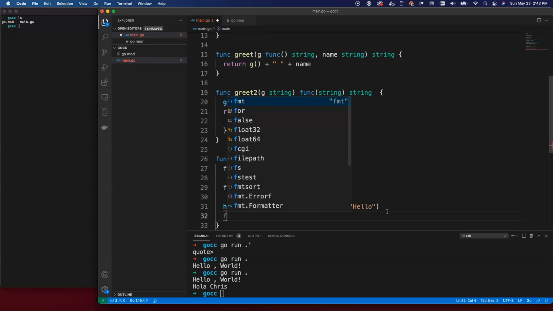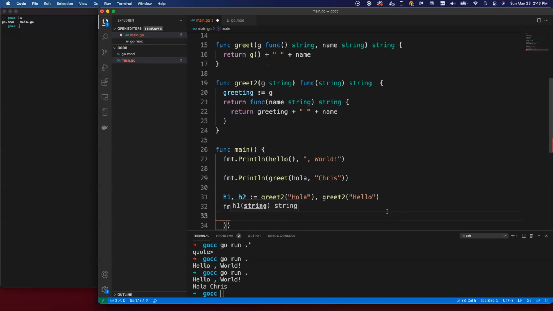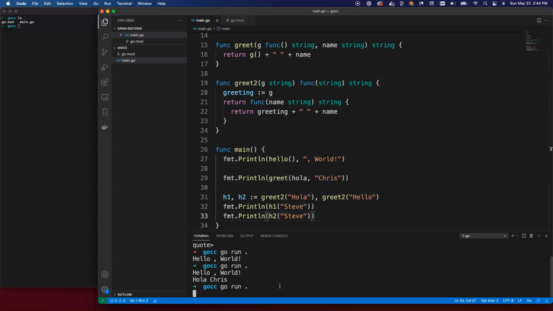Now I can call fmt.println on h1. Okay, so I'm going to call h1, and I'm going to pass in a name, and let's say Steve for now. Then I'm going to copy this, paste it, and do the same thing for h2. So I'm going to pass in Steve as the name for both of those. I'm going to save all of this, and then I'm going to run it. And what we'll see is that we get hola Steve and hello Steve down here.